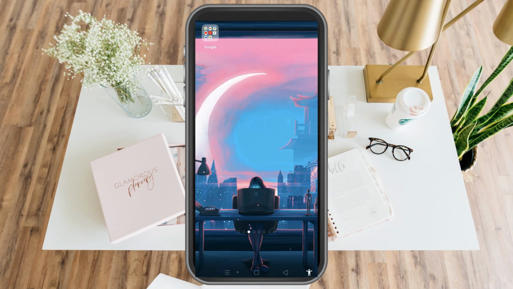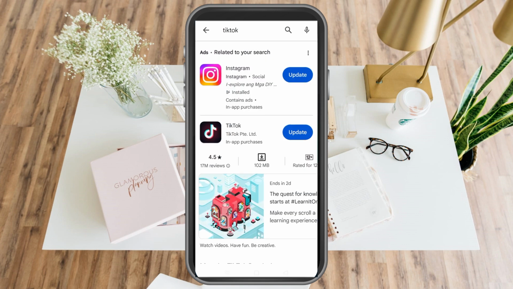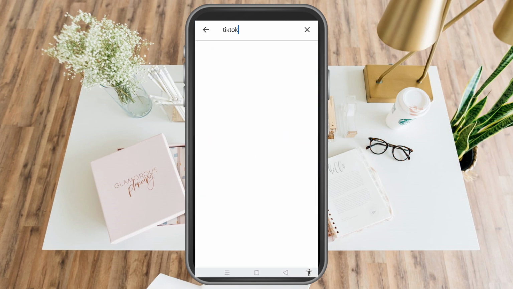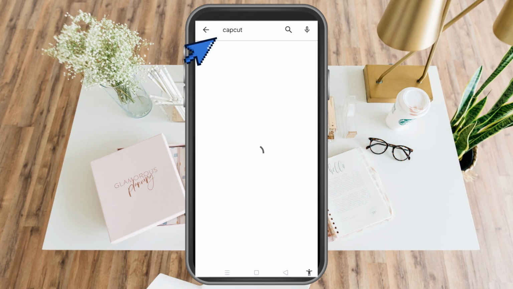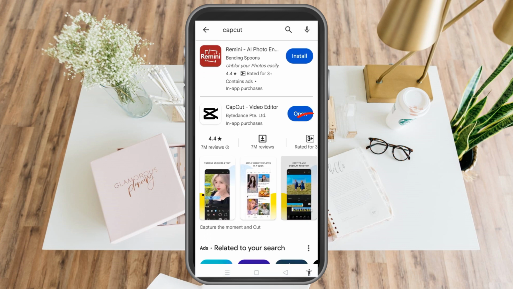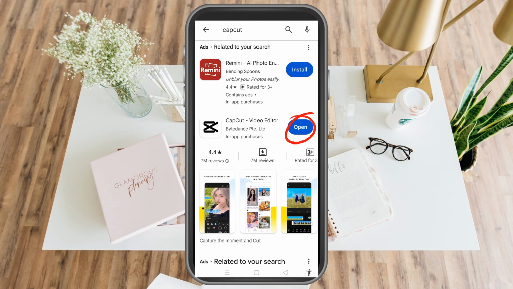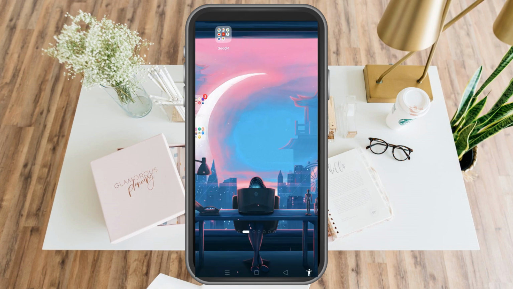Now you can exit your CapCut and then go to your Play Store and search for CapCut. And if you see the blue button here, if you see update, you just have to tap that one and then click update. So make sure that you're using the latest version of your CapCut application.